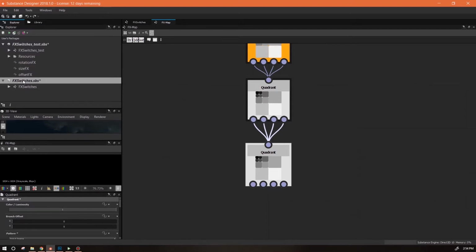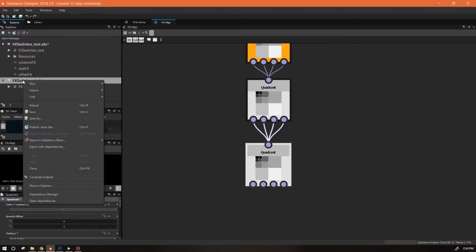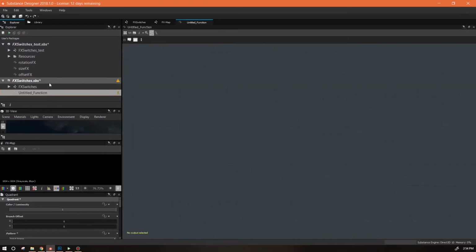So let's start. I'm going to right click on my package and choose new substance function. This immediately creates a new function graph, but it's giving me an error message, and it's doing that because there's no output. I'm going to right click and rename this.